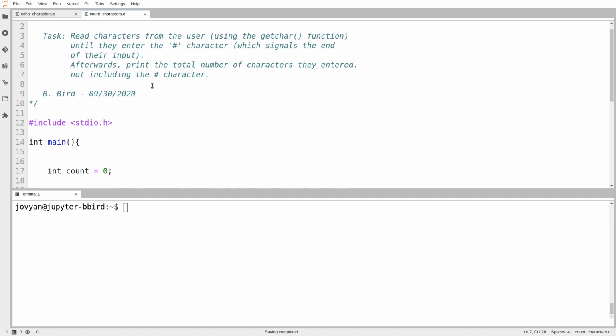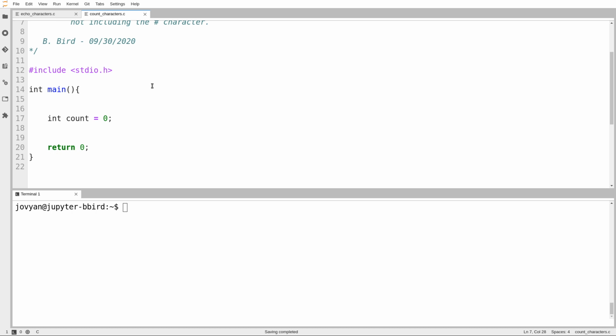This gives us a good opportunity to revisit the logic that we use with getchar, and also writing loops in general. So I have a variable called count, and at the end I want to print out "you entered a total of" this number of characters, and I'll print out the count. So in the middle here, what I want to do is read one character at a time from the user until they enter that hash symbol and just add one to my count. I don't even care what the character is. I just want to add one to my count.